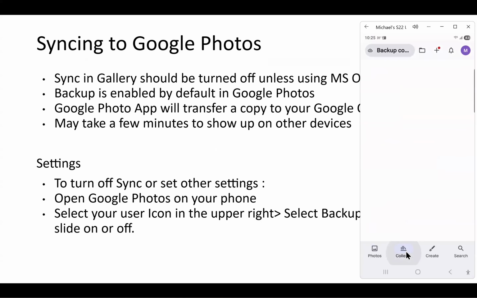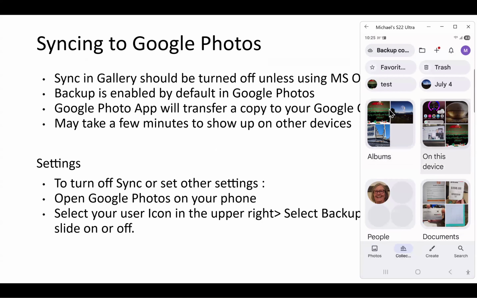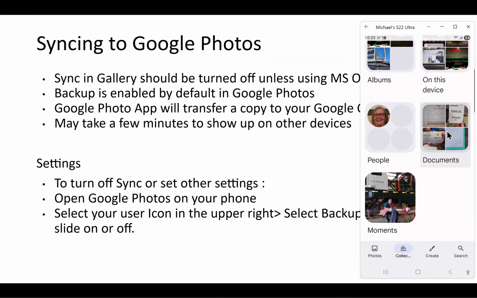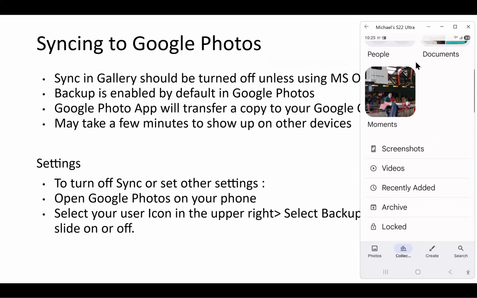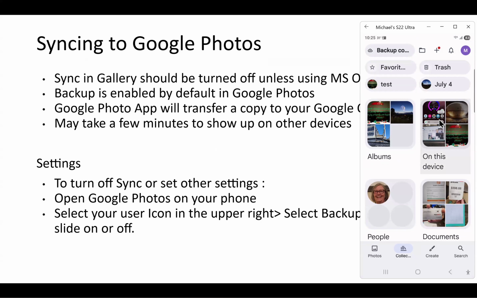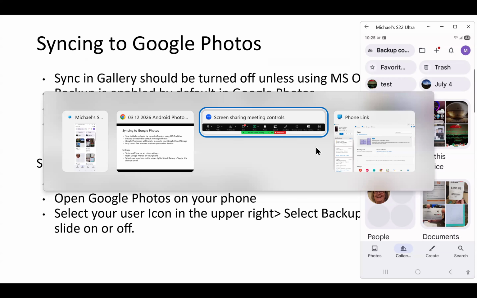Just a quick thing on here, your collections, your albums and stuff like that. Here's all the albums I've created. These are stuff on this device. It's got all the documents that I've taken pictures of. It takes these moments in your life that you can set up so you can find them later, stuff like that. I'm not going to go into Google Photos very much in this one because there's another class that goes really, really deep into it. So I'm going to stay out of that part of it, but we'll look at it as we need to.